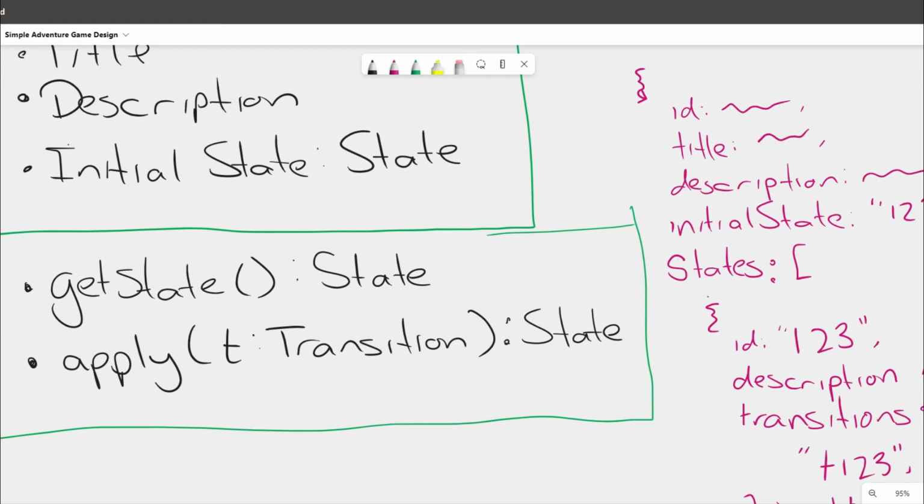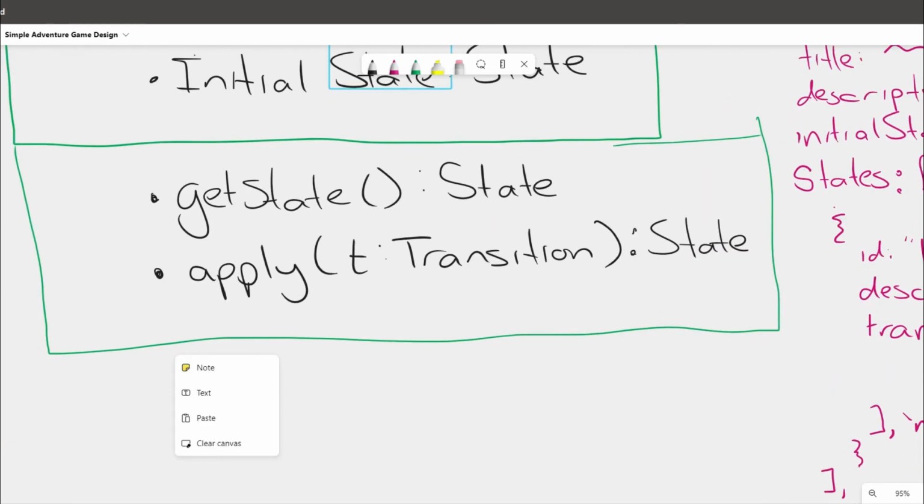And so when execute is called, when this apply gets called, all this is going to do is run the transition logic. It's going to change the pointer of the current state to a string. So that's always going to be a string. It's not going to point to an actual state. It's just pointing to an identifier.